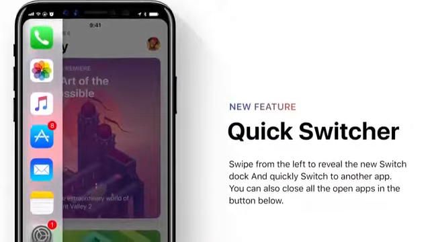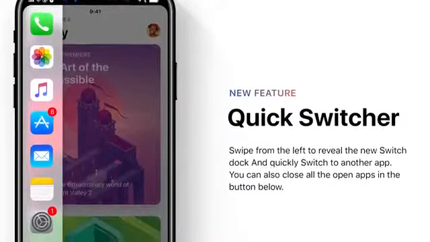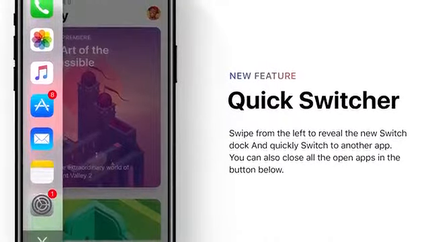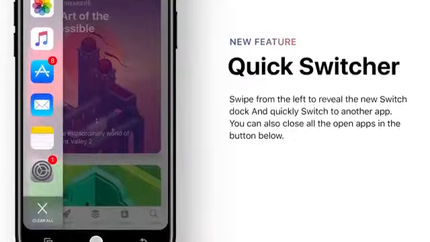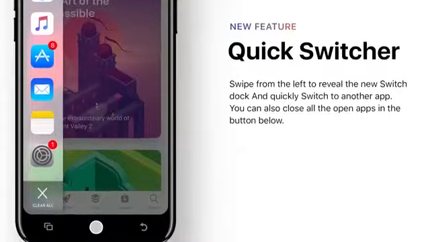Now, Quick Switcher is something that's been in a lot of different tweaks. I think it's really, really helpful to have. Just being able to maybe swipe over a little bit or press and hold, 3D press, on the left-hand side to pop out that Quick Switcher in order to open up applications while you're inside an application. I think that would be very, very helpful.